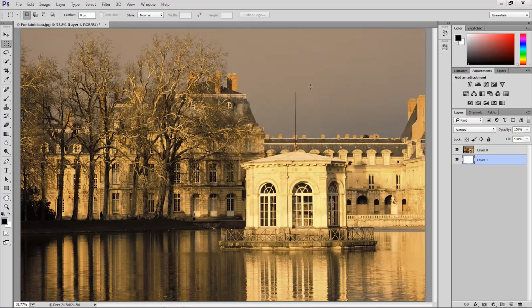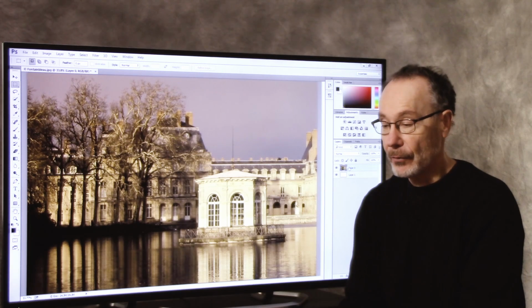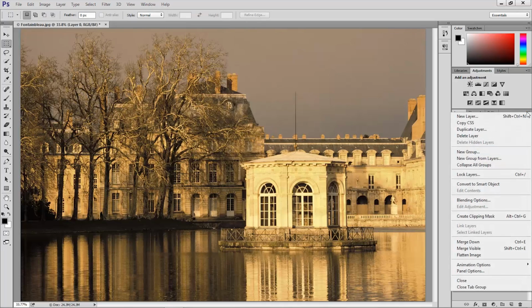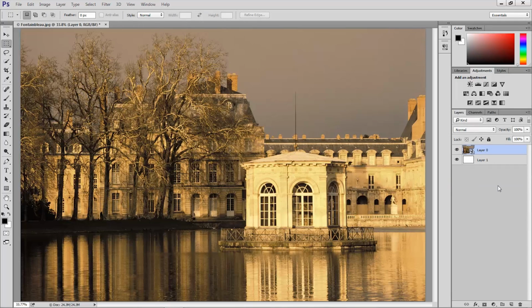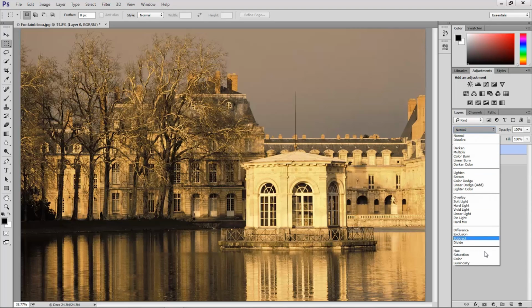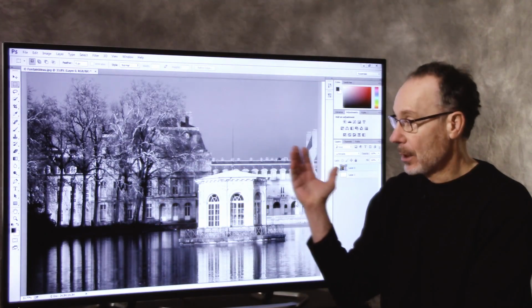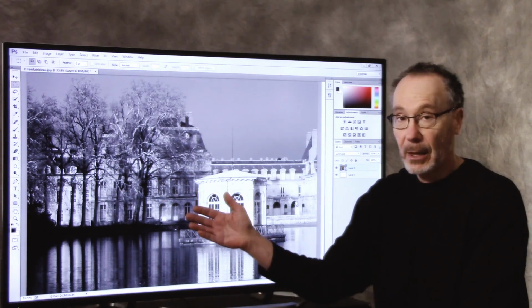Now, let's go back to the layer zero, and I'm going to first turn that layer into a smart object. So I'm going to the drop-down menu within the Layers panel, and I'm going to choose Convert to Smart Object. Then I'm going to change the blending mode of that layer to Luminosity mode.